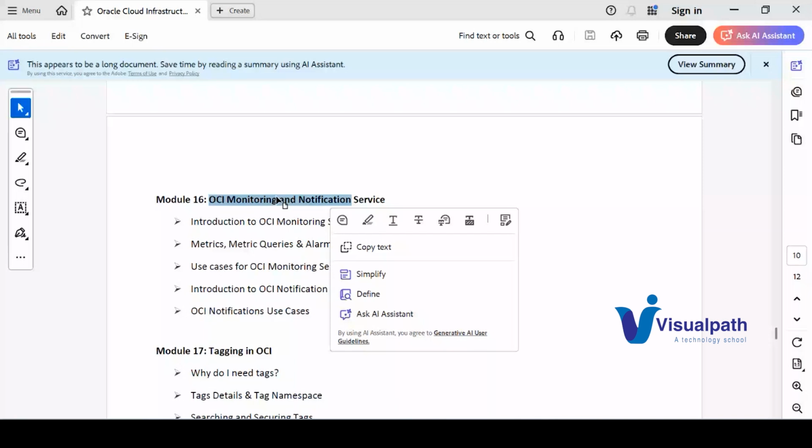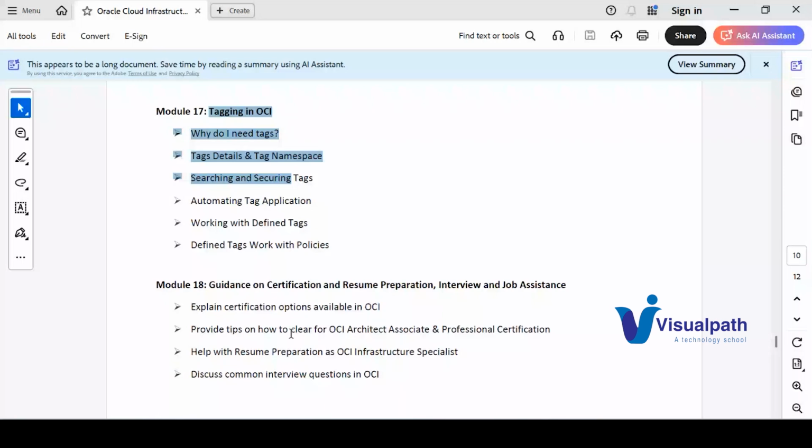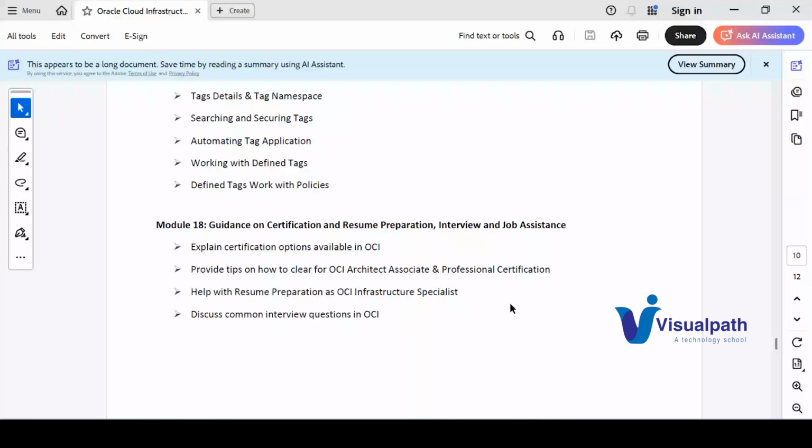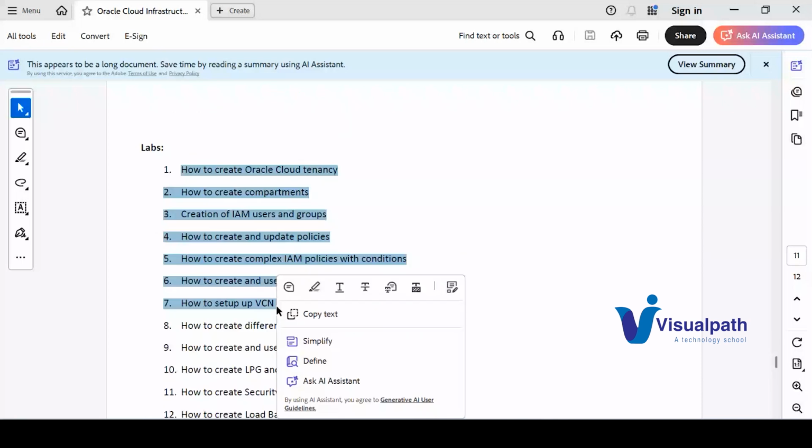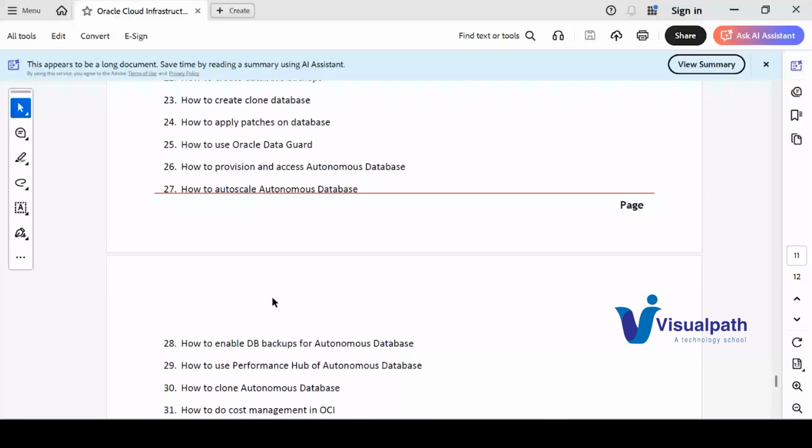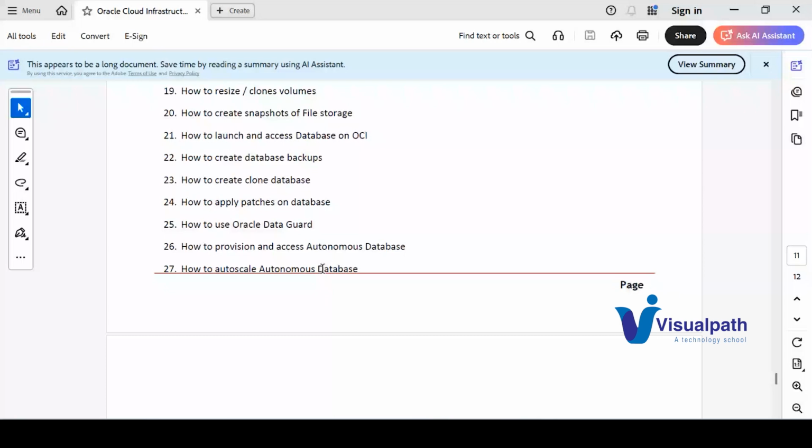Then tagging services, and at the end, we will help you with resume preparation, interview, and job preparation, right? So this is again important, how you will prepare your resume so that recruiters will notice it, okay, and you will get interview calls. And this is again part of the labs, what we will learn in the labs, right? There are so many things we will perform apart from what is listed here.